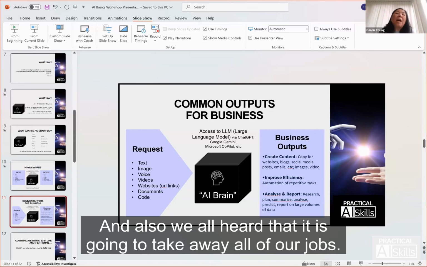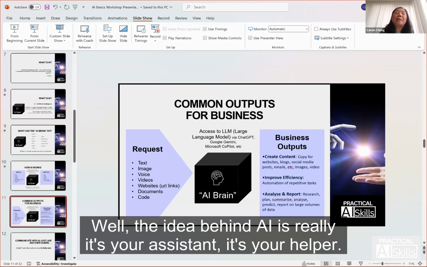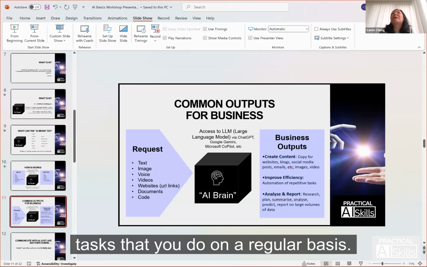And also, we all heard that it's going to take away all of our jobs. It can do all of our work. Well, the idea behind AI is really that it's your assistant, it's your helper. It can do the stuff that you want it to do, and basically take away those repetitive tasks that you do on a regular basis.